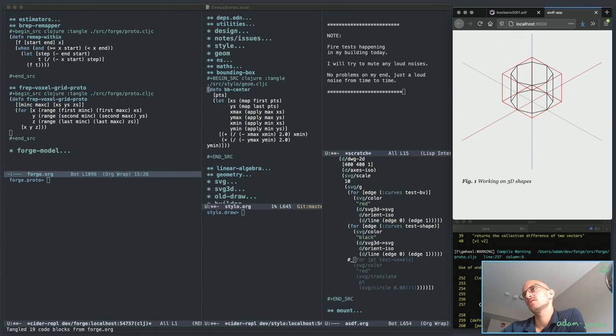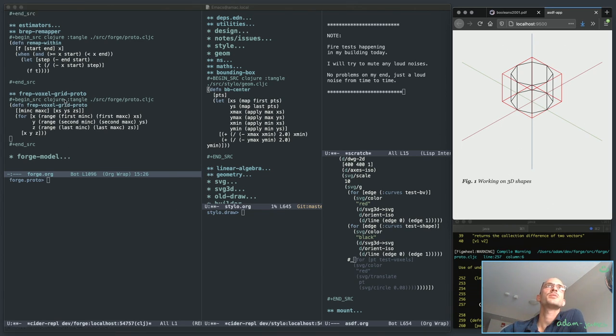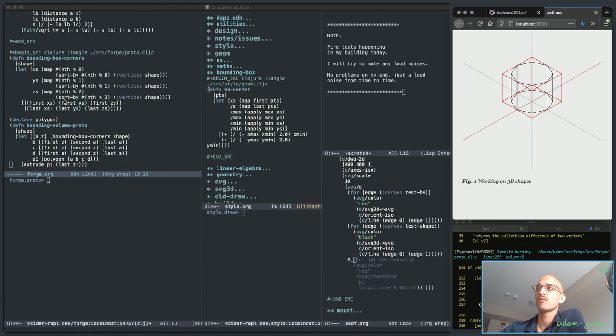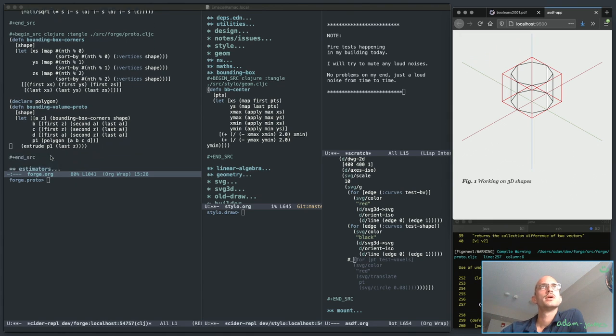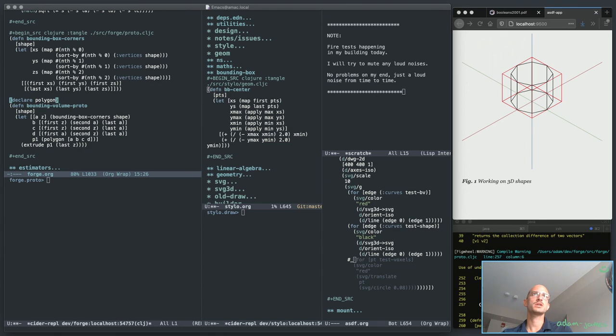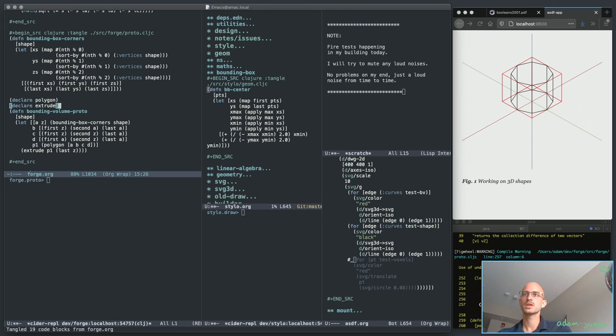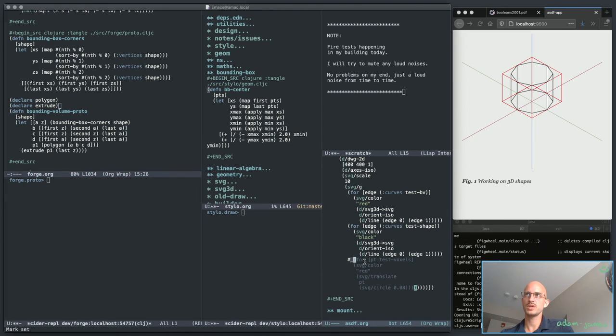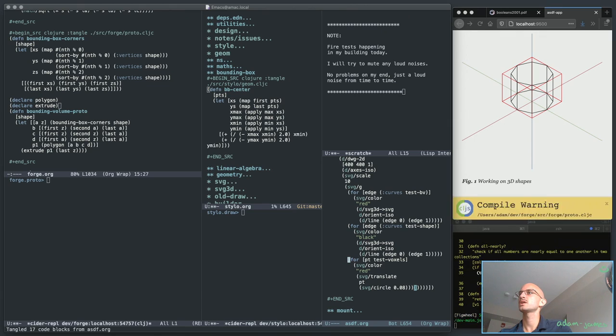What's wrong with this? Really? Did I do the same problem? Did I make the same mistake? Bounding box, corners. Ah, of course, I actually did make a mistake here. Declare extrude. So that's not good, but this is still rendering, so I should be able to still... Let's see if this actually does something for me.